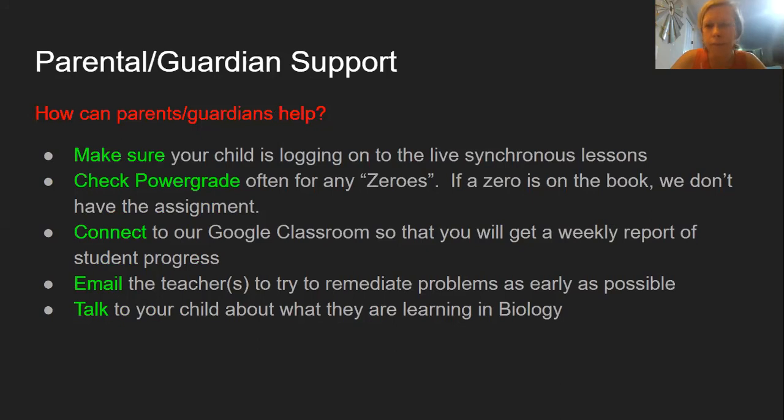If you sense that there's any problems, or you wonder how your child is doing, you need to email the teachers as soon as possible to remediate any problems. Our emails are found right on the webpage. If it's for the ICR class, it would be my email and Mrs. Berth's email, so you want to make sure that you CC both of us on that email. And if it's for the non-ICR class, it would just be an email to me. And then, of course, talk to your child.